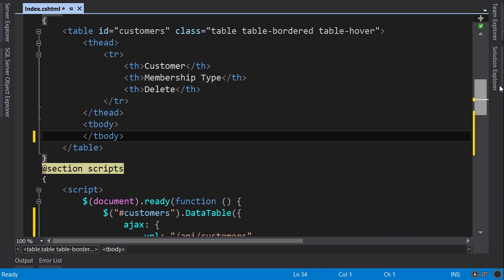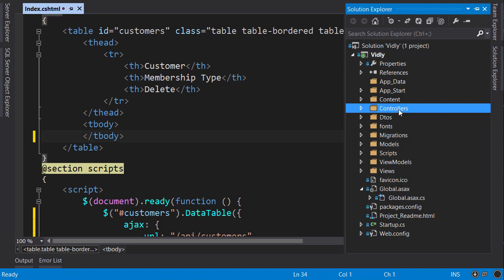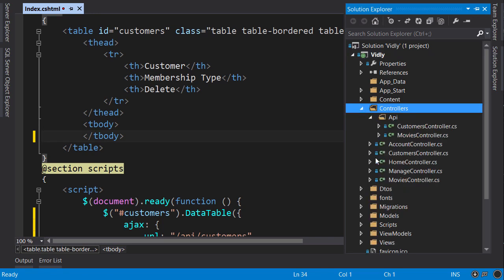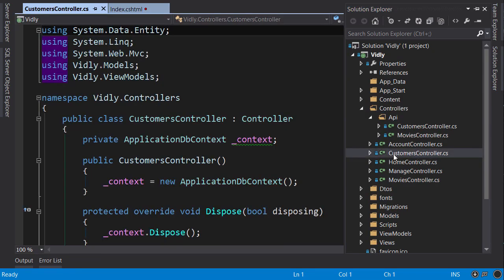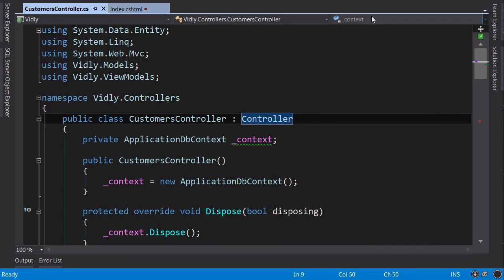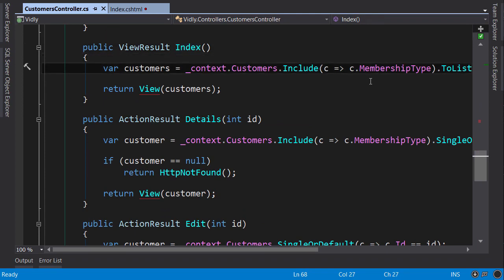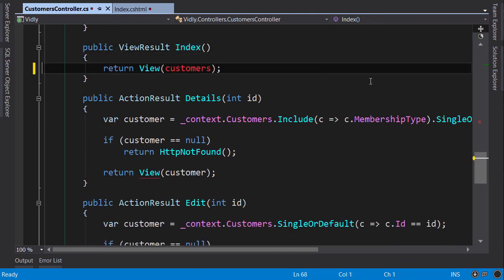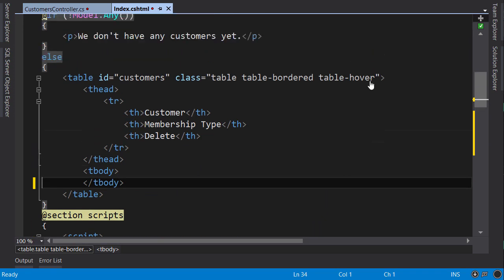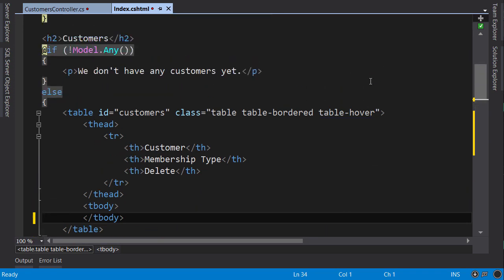So in Solution Explorer, open up controllers, go to customers controller, select the index action here. We don't need the list of customers. Delete. And this also means back in our view, scroll up a little bit. Because we're not supplying a model, this code is going to throw an exception.